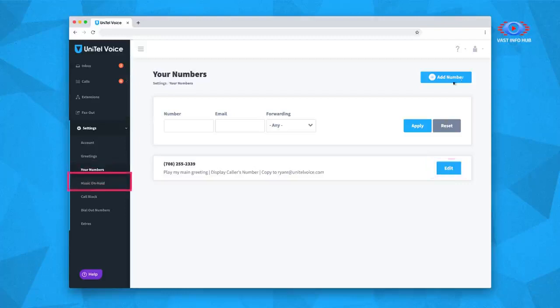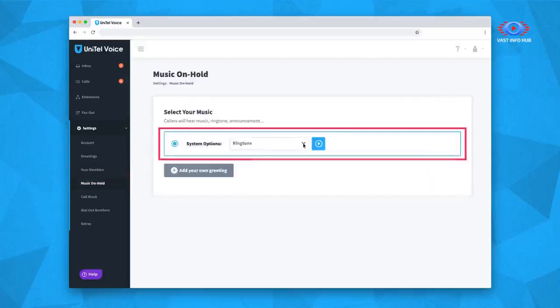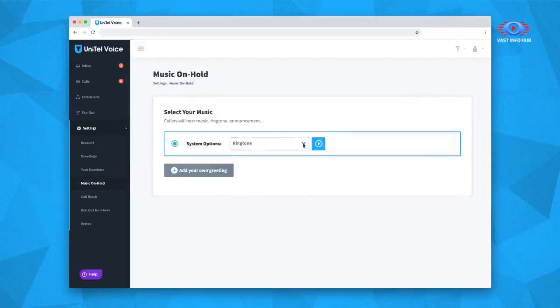Then we have your Music on Hold. Here, you can adjust the music being played while calls are being forwarded or waiting on hold. You have several music options to choose from, including a standard ringtone, or you can upload your own recording or music file. Below Music on Hold, you'll find Call Block.